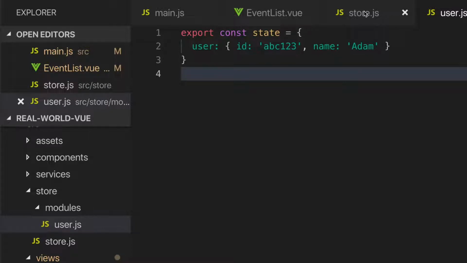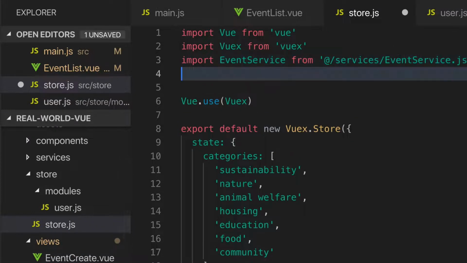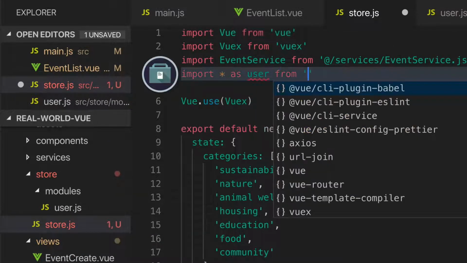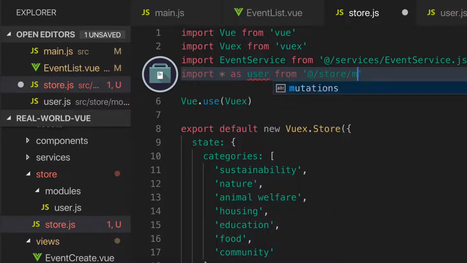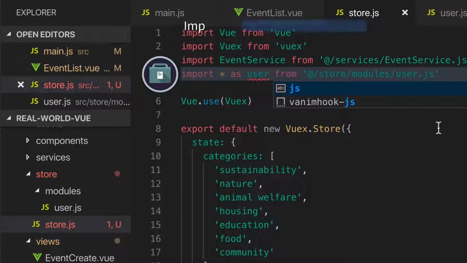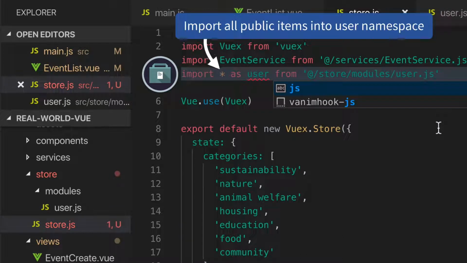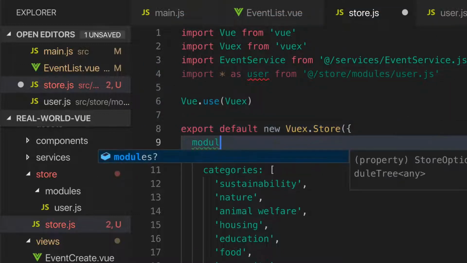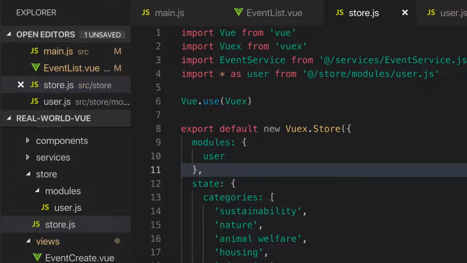Next, I need to import this Vuex module into my store.js. I'll say import star as user from store/module/user. What the star is doing is importing all public items into the user namespace. So if I looked at the value of user.state, it would equal the value of the constant that I exported. Now I need to tell Vuex to use this module like this.